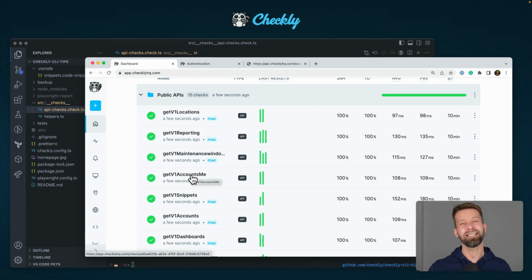So in summary, the Checkly CLI really allows you to code, test, and deploy whatever you need to monitor to make sure that all your applications and APIs are always up and running, and you can stop fiddling around with UIs to configure your monitoring setup. So I hope you are as excited about this as I am.